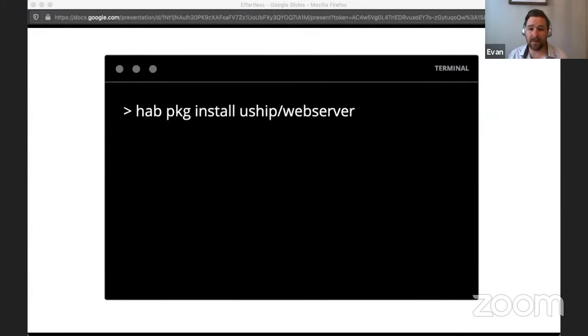So to install the uship web server Habitat package, we'll basically just do hab package install, and uship is the origin and then the name of the package. You could also add the version string on there if you wanted to lock it to a specific version.